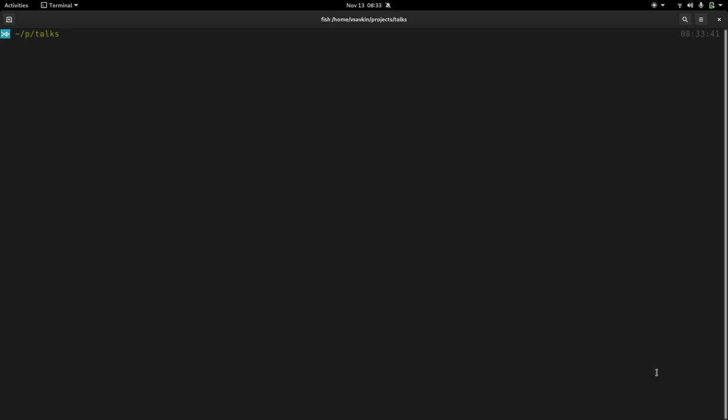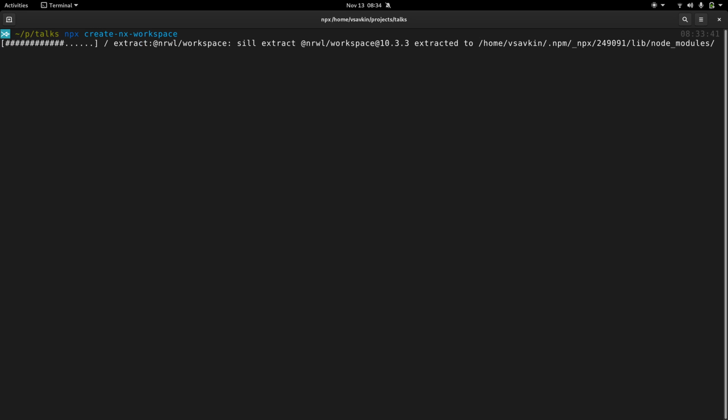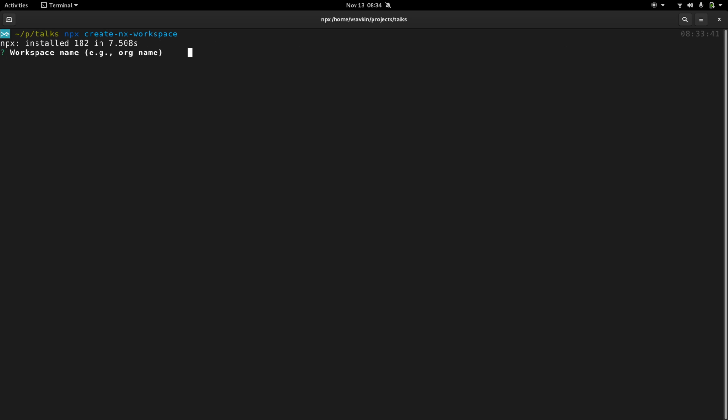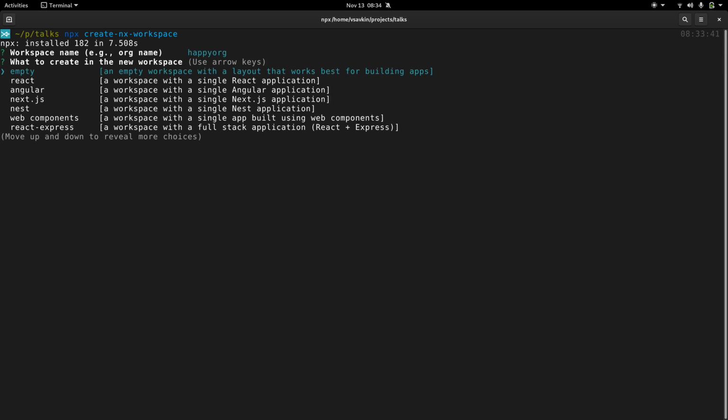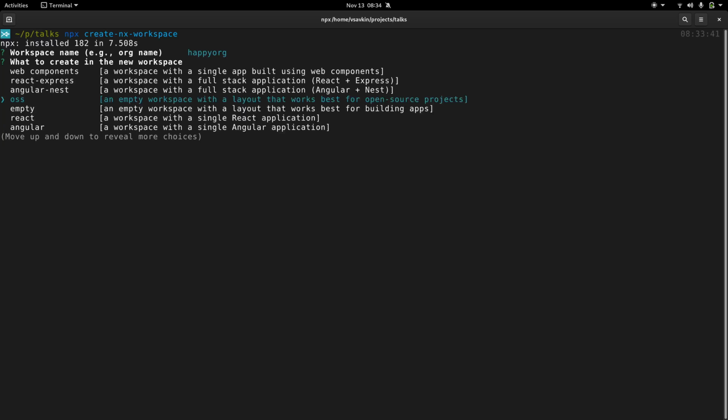To create a new Annex workspace, we need to run the npx create Annex workspace command. We can give it a name. We can select what we want to see in that workspace. If we select React, for example, Annex is going to install the React plugin. Annex is a pluggable build tool, and it creates a React app using it. We can select Next.js, etc. In our case, we're going to select the open source setup. It just changes the layout a little bit to match what we see in the Lerna case. All of this can be changed later on, so it's not an important decision.